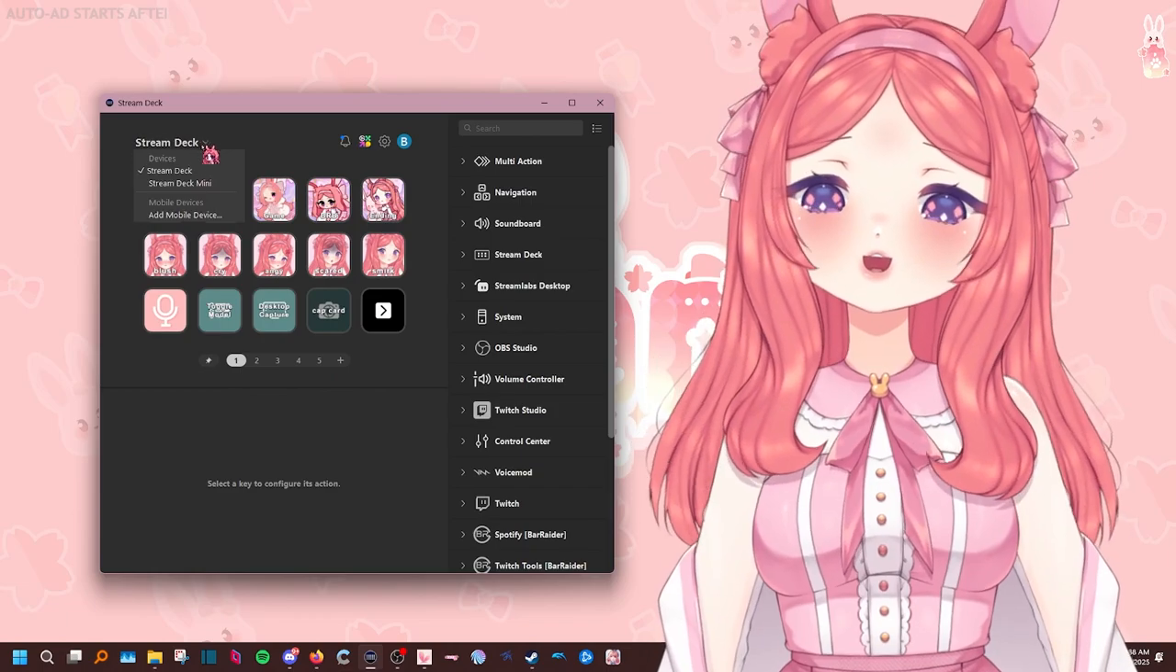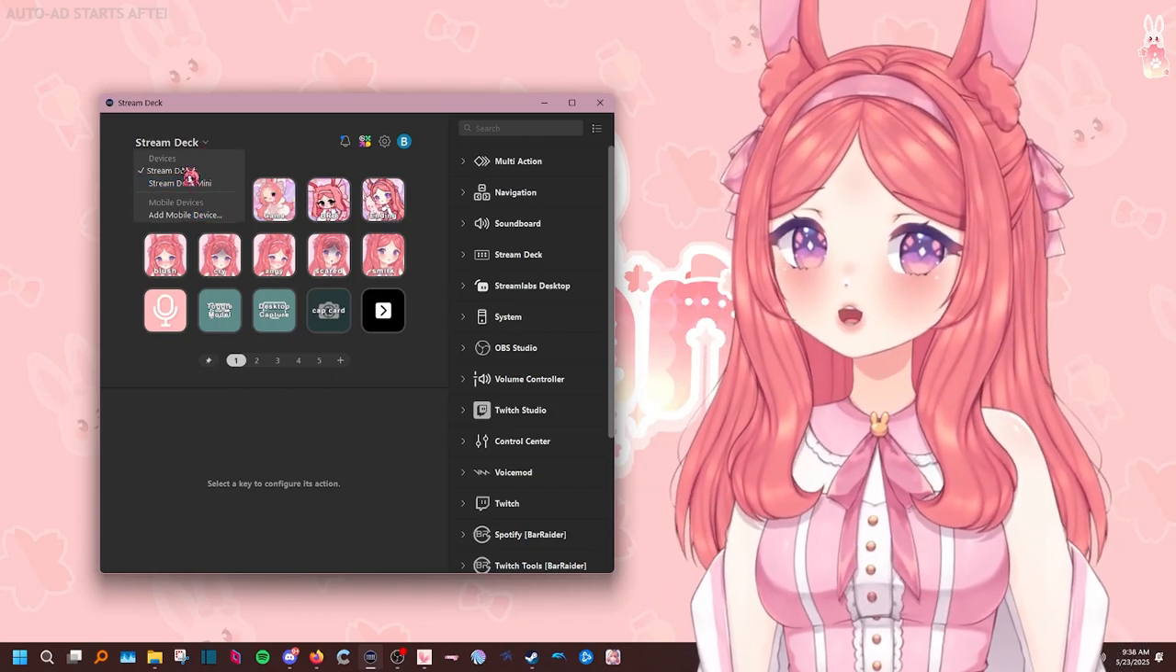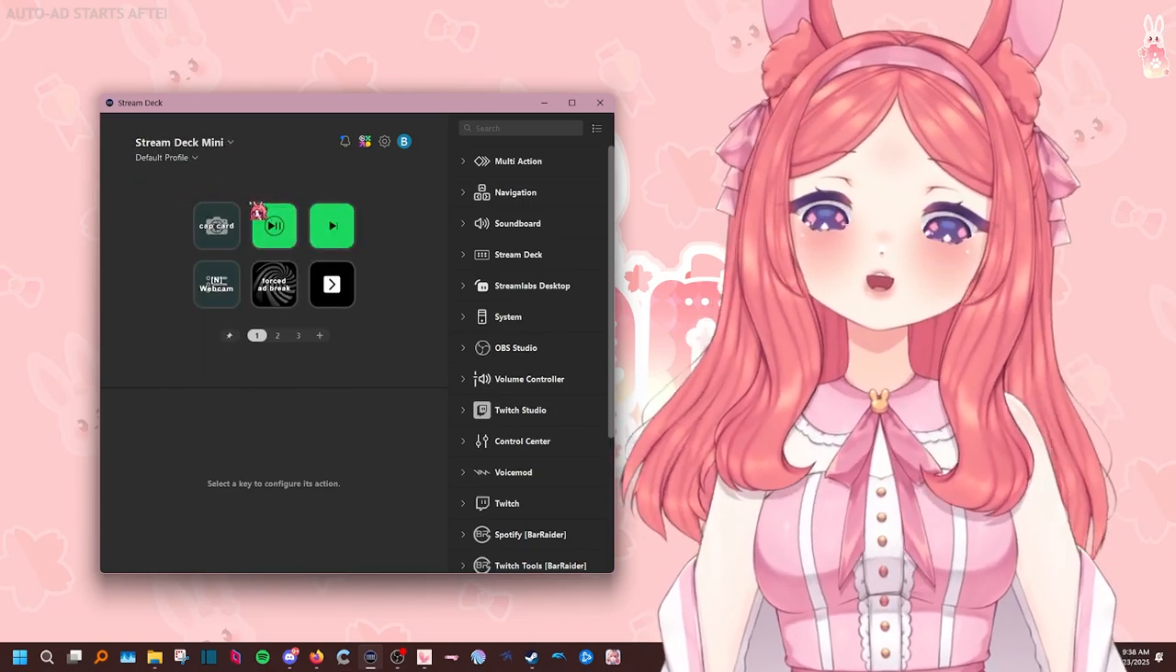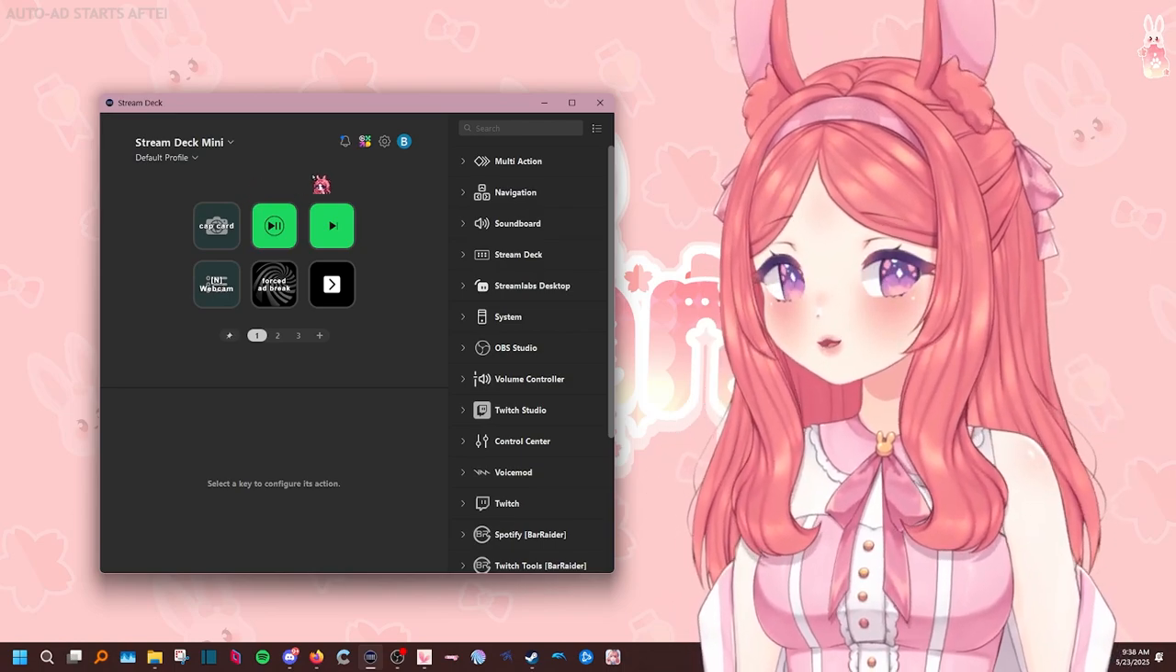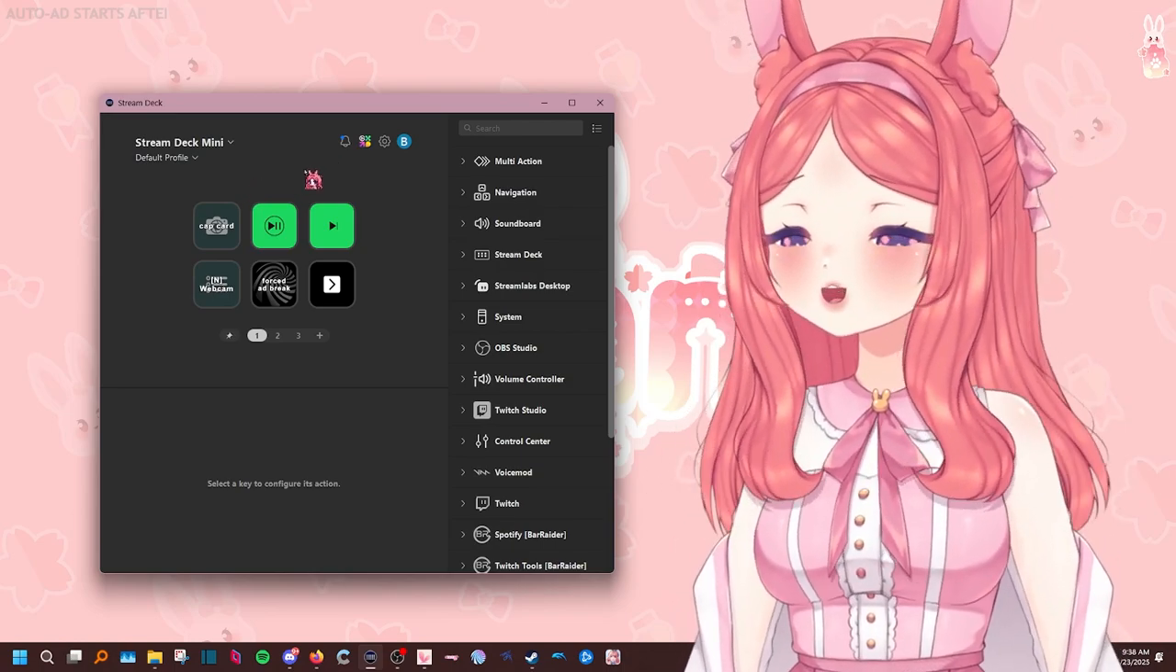And you can see that there with the devices. So you're going to add a mobile device. And then here's my Stream Deck Mini. It's a cute little baby 6-button Stream Deck.